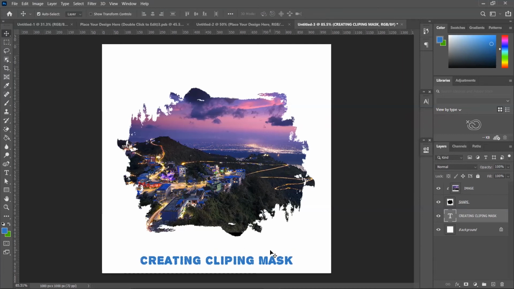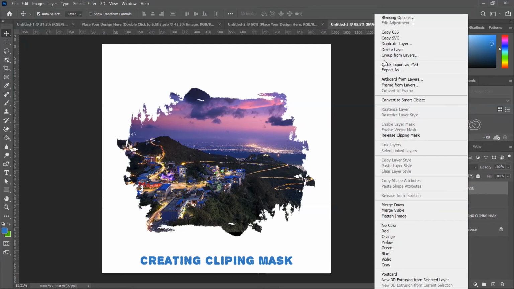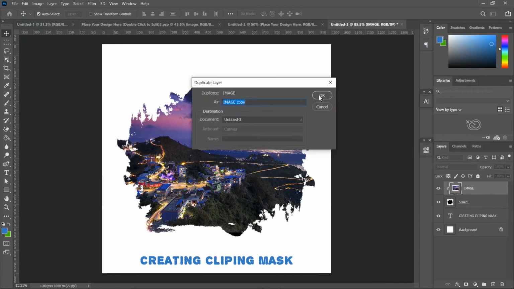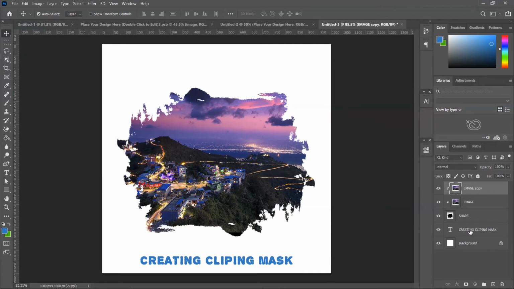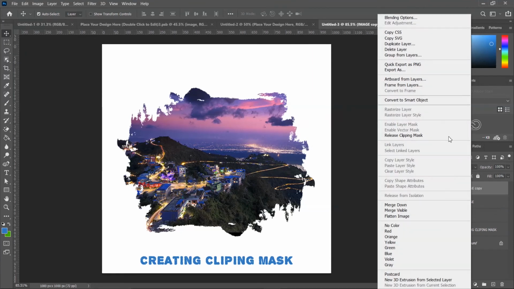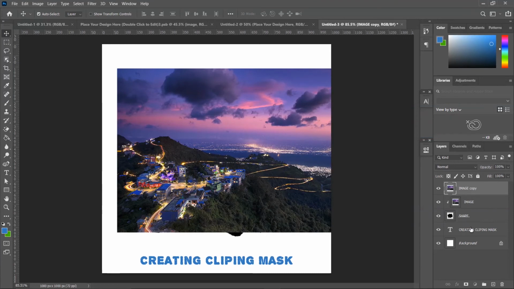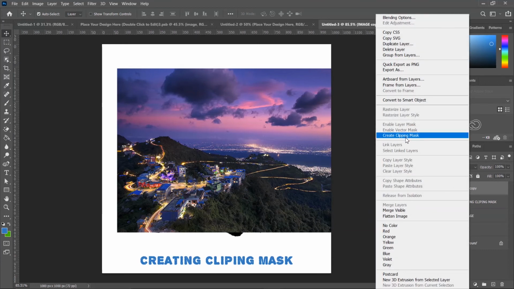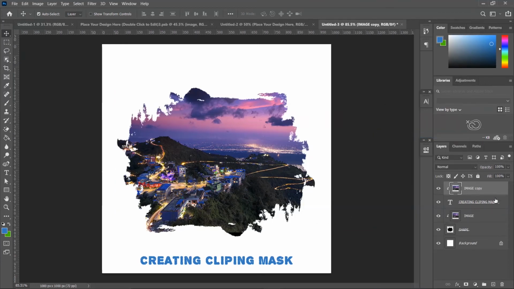So for that, what I'm going to do is just copy this image, creating a duplicate layer. So here it is, and again what I'm going to do is put this text just under that image copy, and I'm going to again right click on this image and create clipping mask. So here it is.